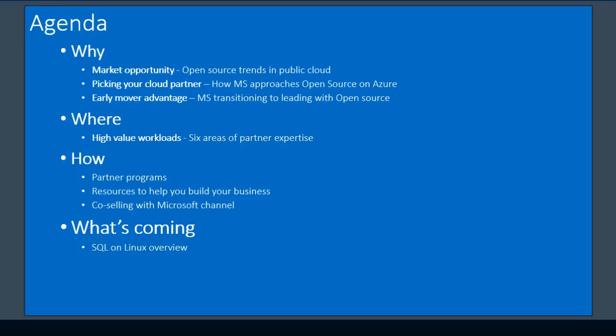Then we're going to go over where you should focus on for open source. We'll go over the high value six workloads that we think about on open source. In this community, we do want your feedback on what those workloads should be, but we'll go over those. And then how you can actually build a practice that is successful and profitable. So we're going to go over partner programs, resources to help you build a business, and how we can co-sell with you. And then we're going to finish on what is coming in the future, and we're going to have a good overview of SQL on Linux with a demo.